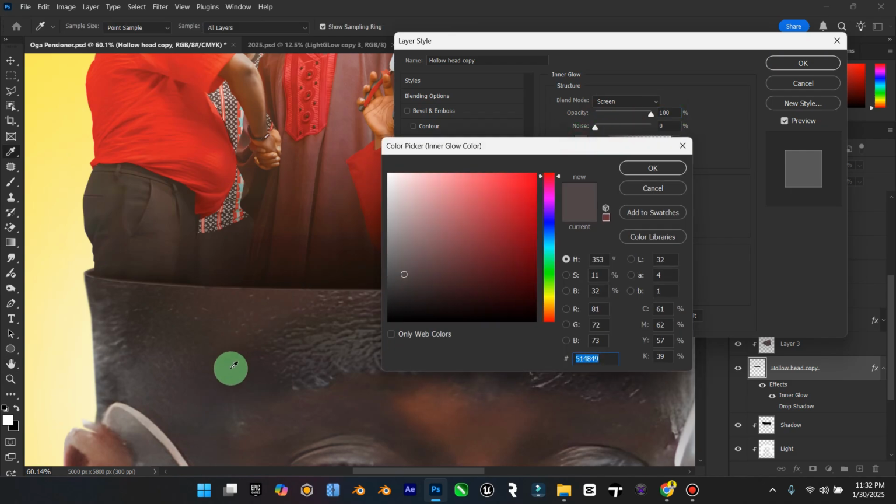Now I get it. This is exactly what I was looking for. Exactly what I was looking for. That's the hidden effect.